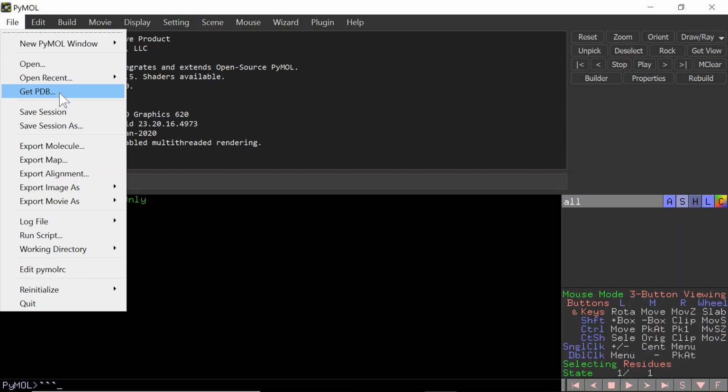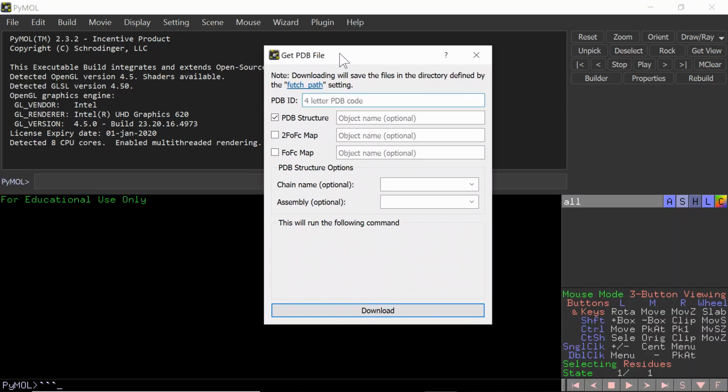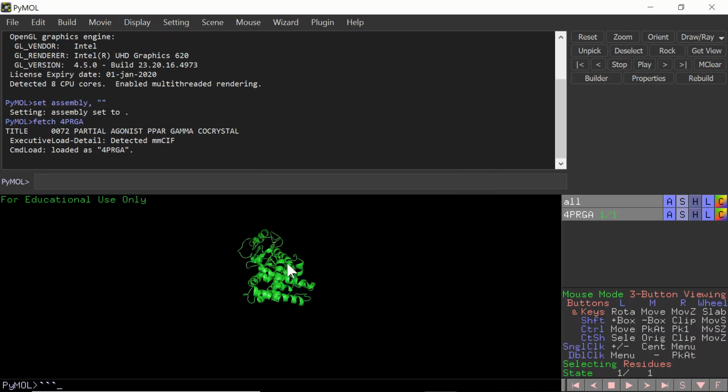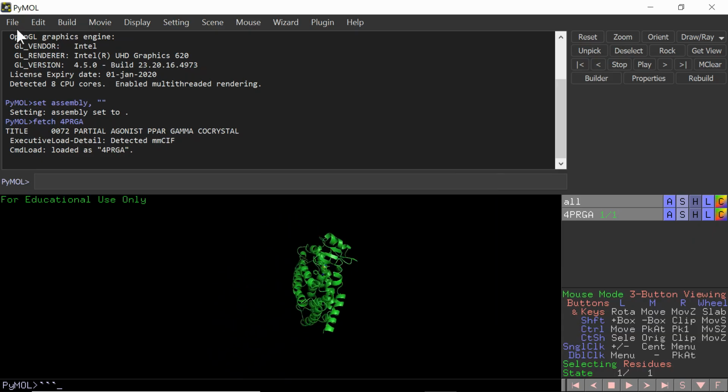The next option is Get PDB. When performing work for proteins, you may often memorize the PDB code associated with that protein. This is very useful because you can simply type in the code. So in this case, I'm using 4PRG, which is a PPAR gamma, and I can type in the chain. Now the chains are the different subcomponents of the protein, so in this case we're just going to go with A and hit download. And as you can see, the protein is downloaded right here.